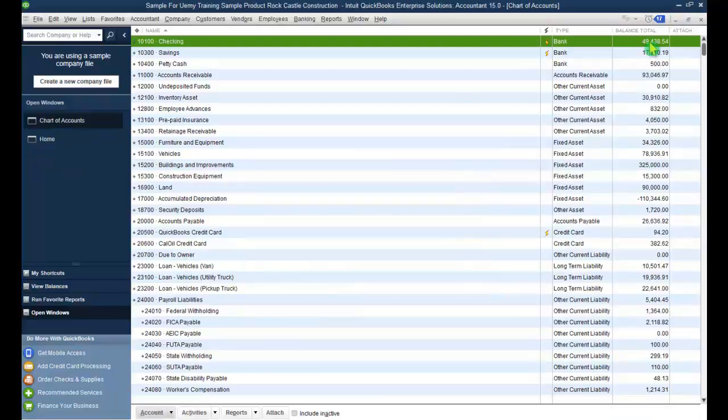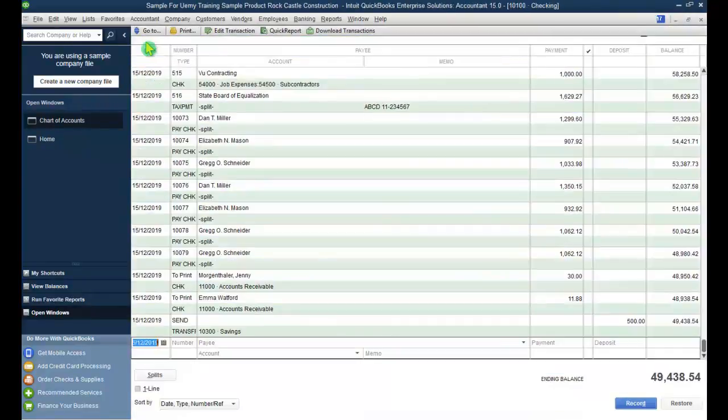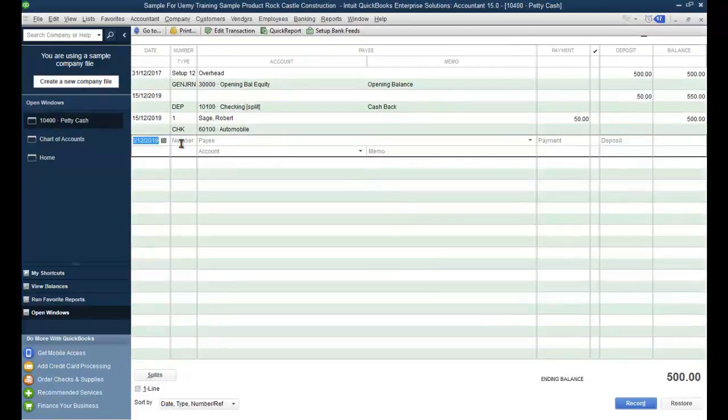It has. Now you can see the checking account balance, the bank account, has been increased to 49,000. Earlier it was around 46 something. And petty cash register has been updated to 500 as well. If you close this one and now go to petty cash, here you can see £50 a cashback. If you look into the description section, you can see it is a cashback amount of £50, which has accumulated to £500 in our cash register.